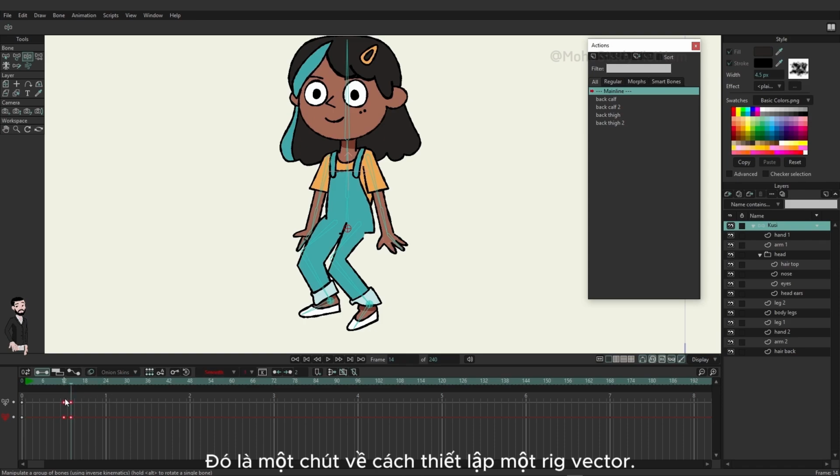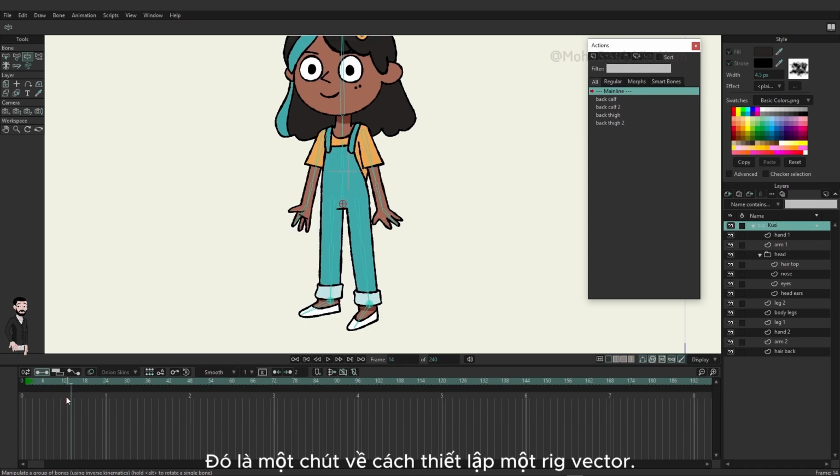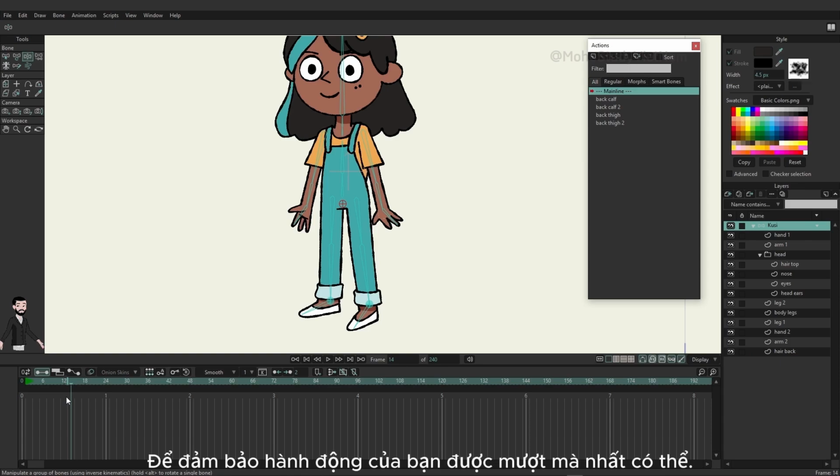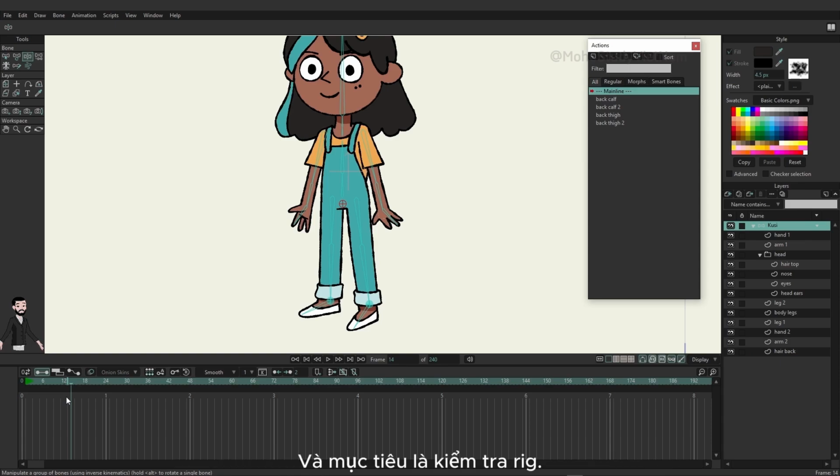So that's a little bit about setting up a vector rig inside of Moho. Once you apply the bones, you want to go in and apply some smart bones to make sure your actions are as smooth as possible. And the goal is to test out the rig any way you feel the rig is going to be used in the production, so that way you can spot any errors or inconsistencies with the animation or design and correct them.